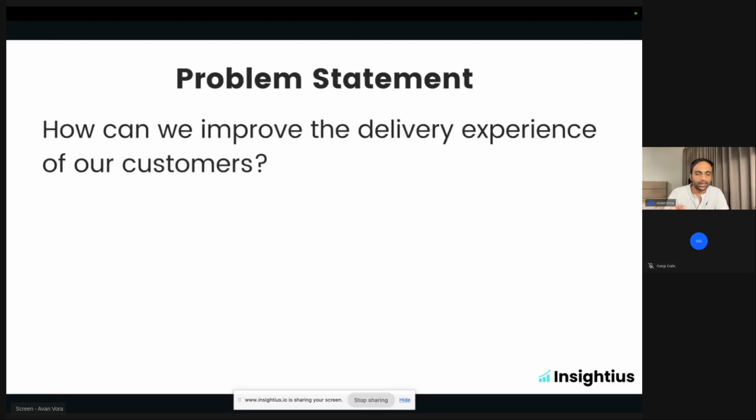Now, if you look at the problem statement carefully, how can we improve the delivery experience of our customers? There is no defined goal, right? I mean, it's not like, okay, find out why website experience has gone down. We don't really have a metric that we can compare. It's a more open ended problem. How can we improve the delivery experience? It's asking us to find opportunities to improve something, right? So it's a bit different from the previous problem.